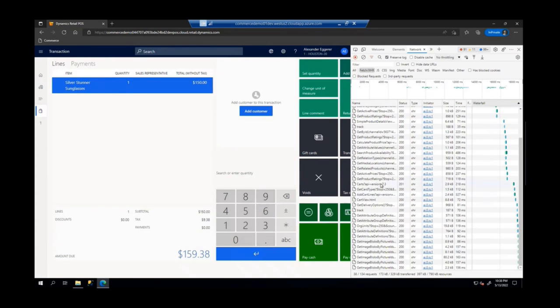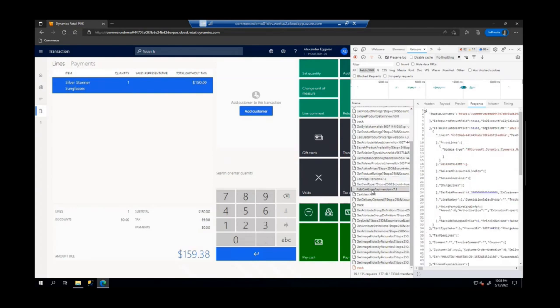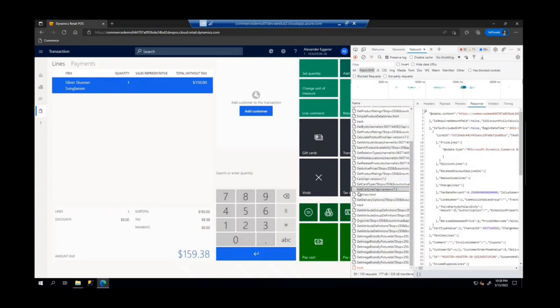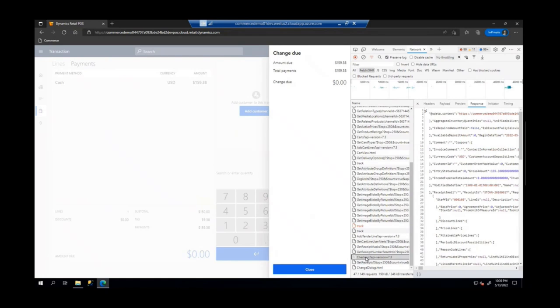So as you can see in the right side, the cart operation is called, then add cart line is called. So cart is created, add cart line called to create the cart lines with the product we selected. Now we do the cash payment and complete the checkout. So you can see the tender line is created for payment. Then checkout API is called to complete the checkout operation.